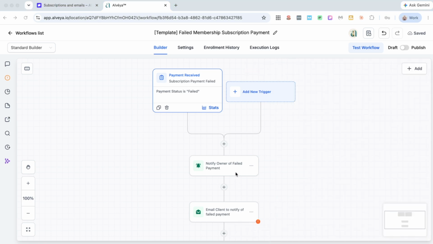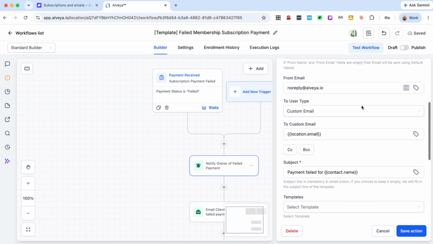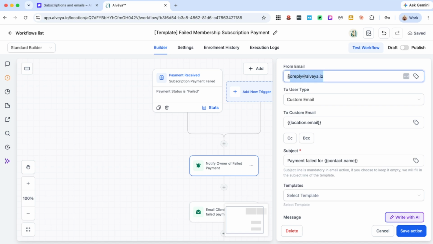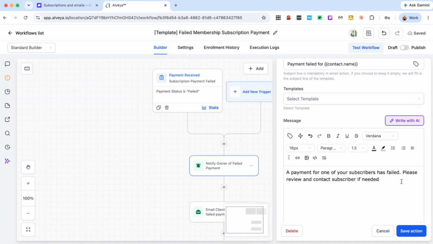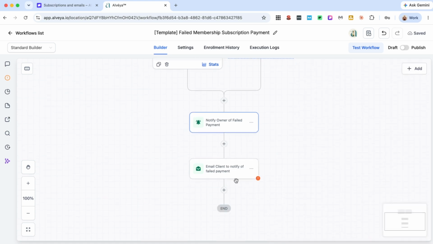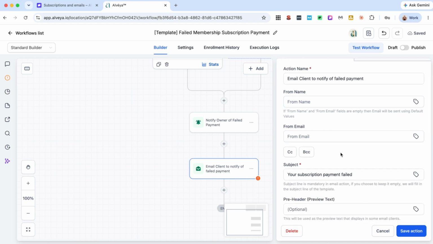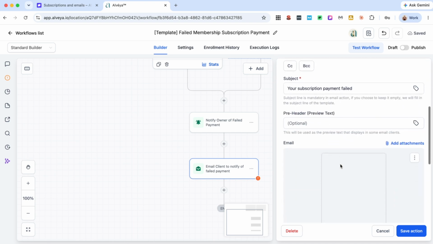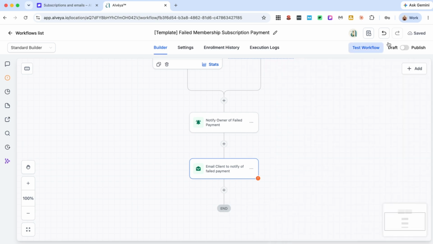Then there's the Notify Owner of Failed Payment step. Open this and update the email address to yours. Add anything specific you want to know at that moment. The client's name, the product, whatever's useful. Below that is Email Client to notify of failed payment. This is the one your client actually sees. You'll want to rewrite this in your voice. Keep it warm, keep it clear, and tell them exactly how to update their payment details. When you're happy with it, set the workflow to active.